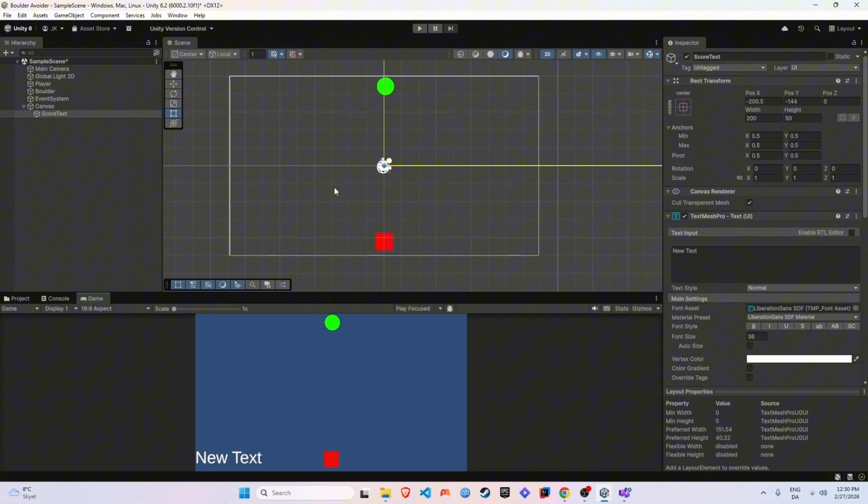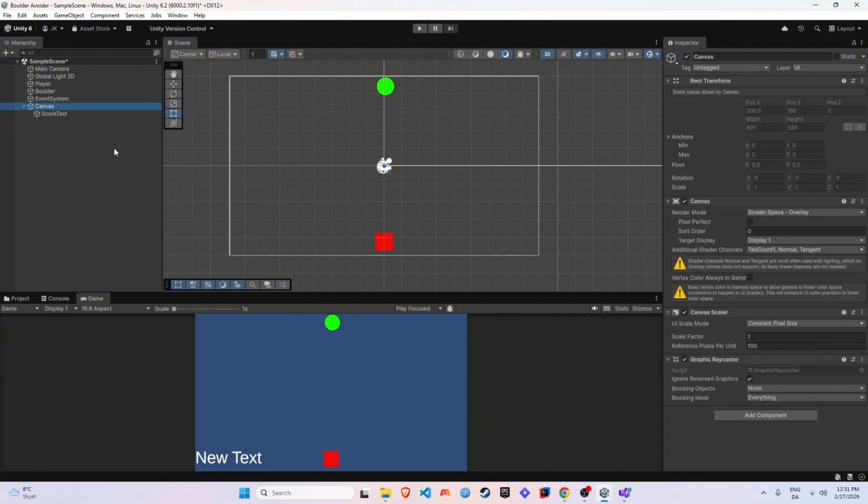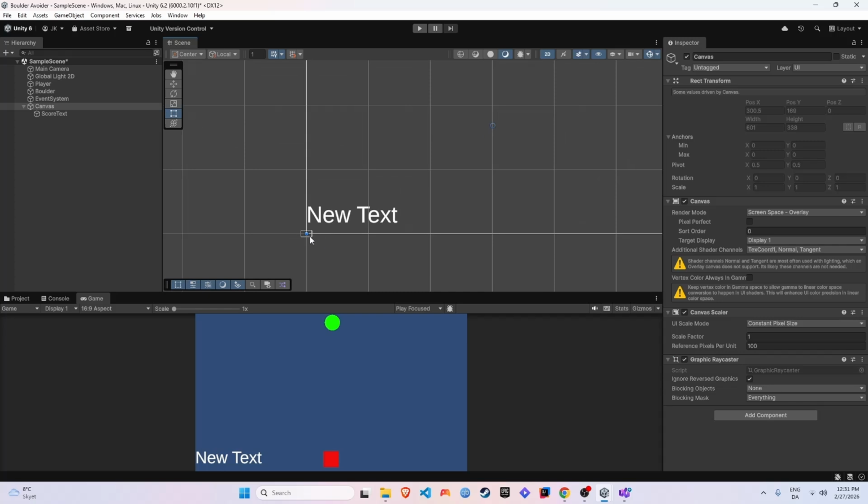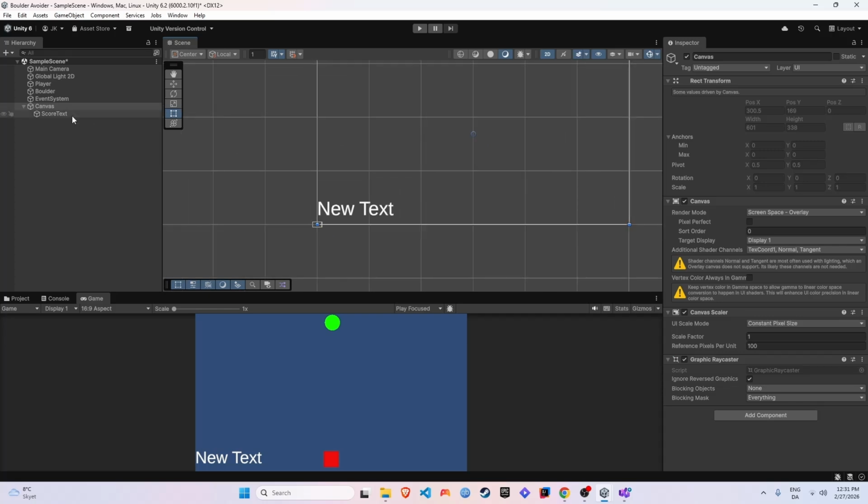The reason we can't see this in our scene view right now is that if we highlight the canvas object in our hierarchy and then press F to frame it, the canvas is actually much larger than our game scene. The game scene is this small square you can see in the bottom left corner. So firstly, let's place the score text where we want it. I would like to keep it in the top left corner.